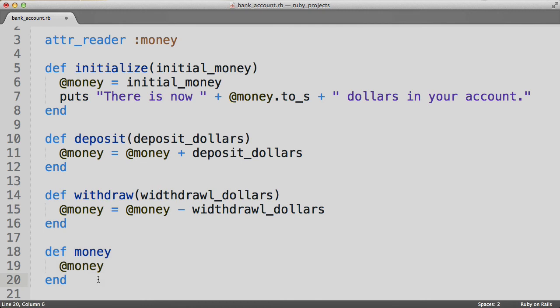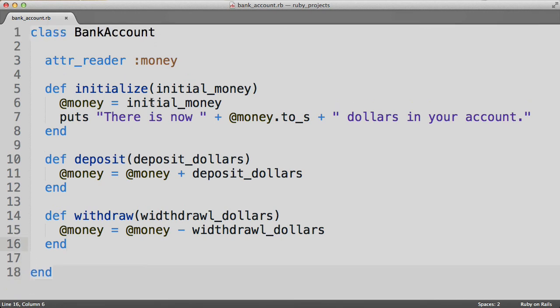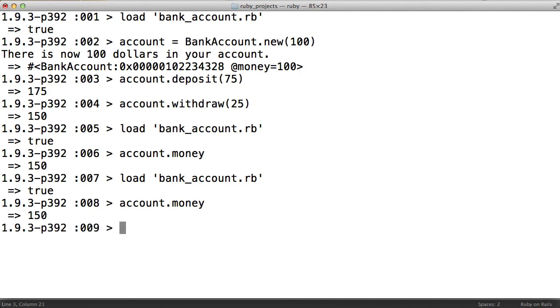Now that we have the attr_reader money on line 3, we can just delete the method that we have here, but we'd still be able to call account.money since this attr_reader money essentially creates that method for us. So using attr_reader is nothing more than a convenience. It's just a shorthand way of creating the money method that we created earlier. So if you go back to IRB, reload the bank account file, and call account.money again, we'll see that it still works.